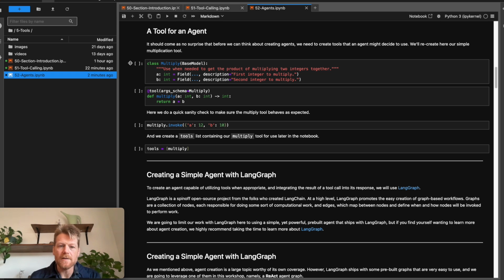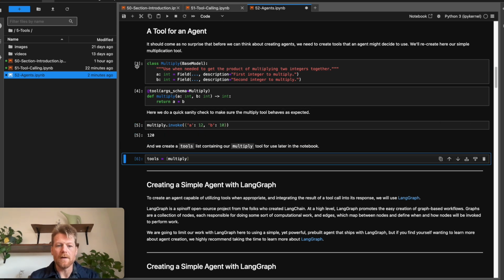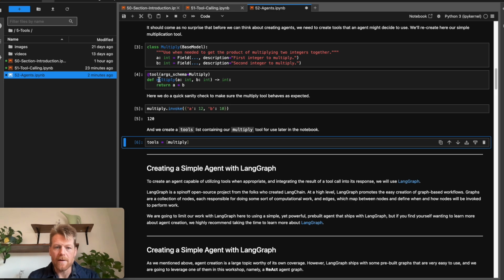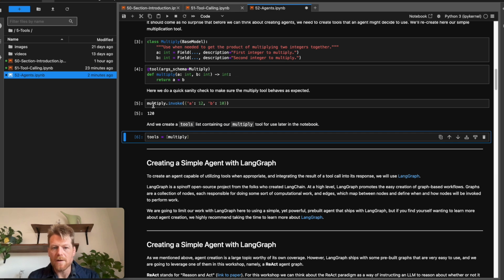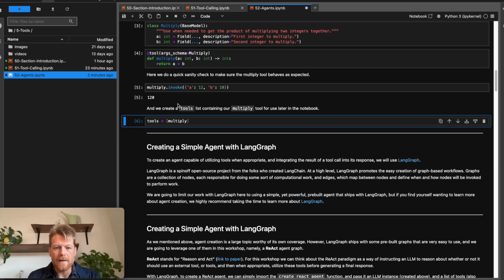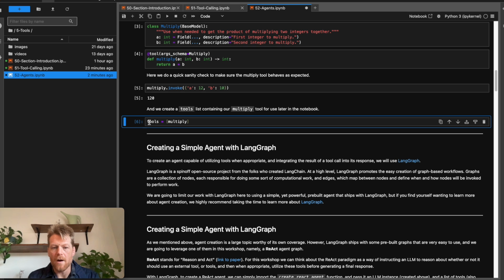So for that reason, here we're going to recreate our simple multiplication tool. This is exactly the approach we took in the previous notebook, where we use a Pydantic class to articulate the arg schema. We decorate a Python literal function with the tool decorator providing the arg schema. And just to demonstrate, we can invoke this tool and we can create a collection of tools, which in this case has only a single tool, but we'll declare variable tools to store any tools that we might create.